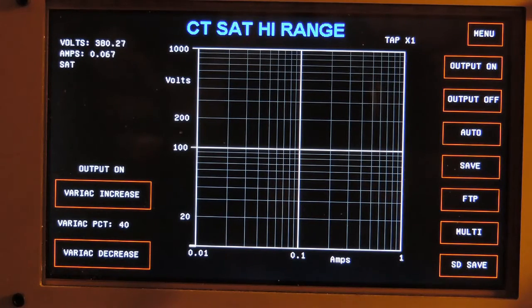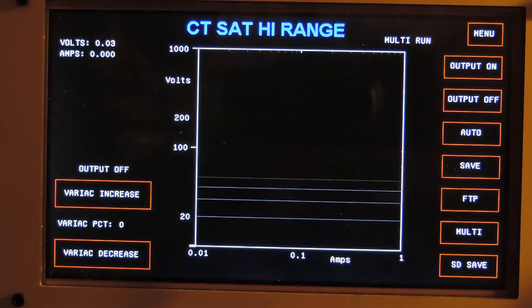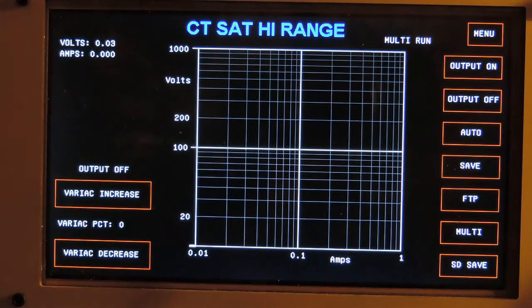Now starting to hum as it gets into saturation. The SAT flag has come on, indicating a distortion level commensurate with a saturated CT, and it has plotted the graph and continued on now to the X2 tap.